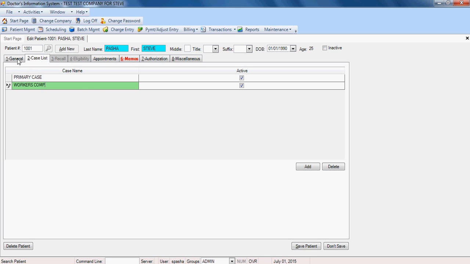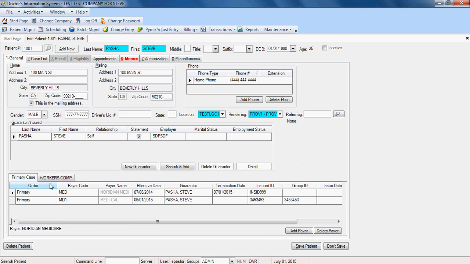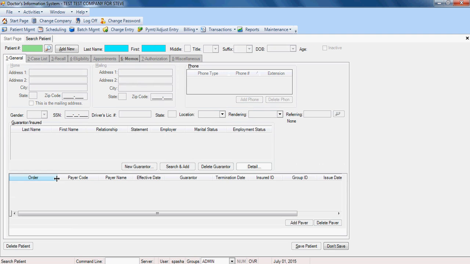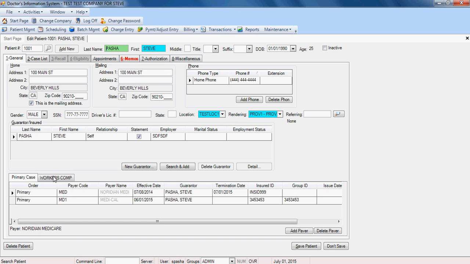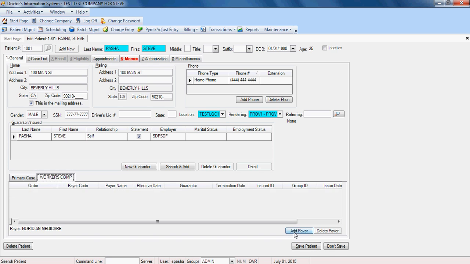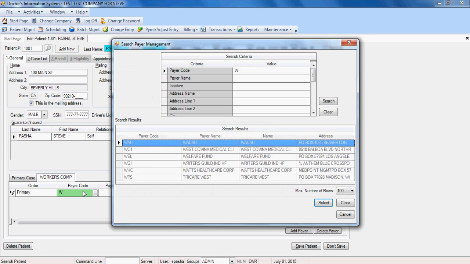If I click on the general tab again, notice that now I have another tab over here. I accidentally hit save. If I click on this tab, now I have the ability to add a primary for this case. Let's say the primary for this case is something like work. Let me see, anything that starts with W. This sounds good, West Covina Medical Clinic.